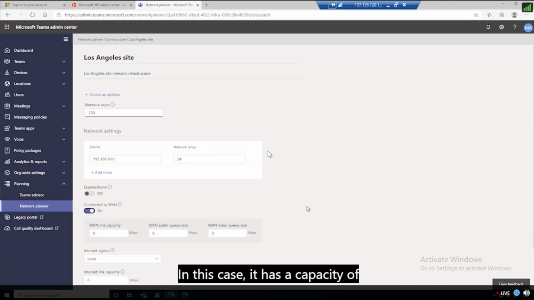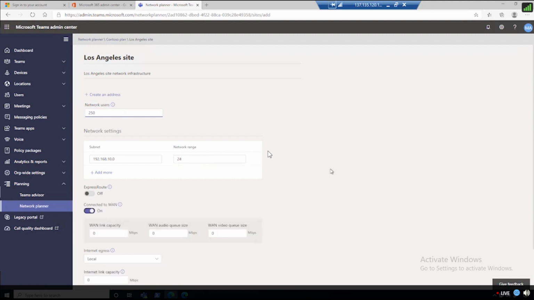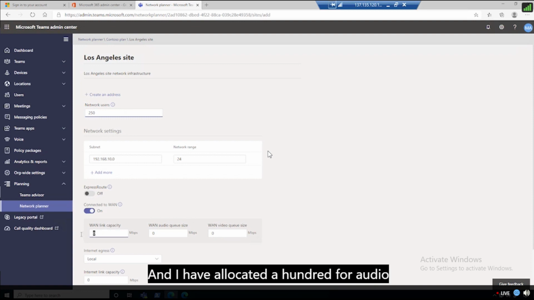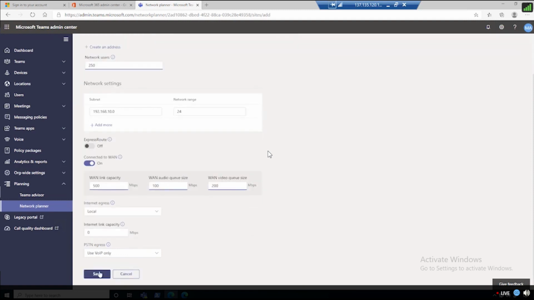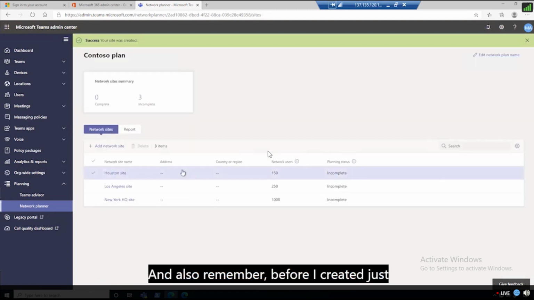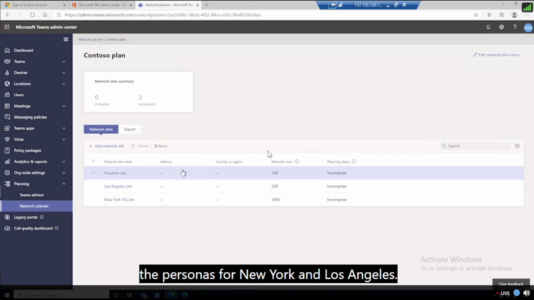In this case, it has a capacity, let's say, of 500 megabits per second. And I have allocated 100 for audio and 200 for video. And just gonna hit save. So I have the 3 different sites. And also remember, before I created just the personas for New York and Los Angeles.